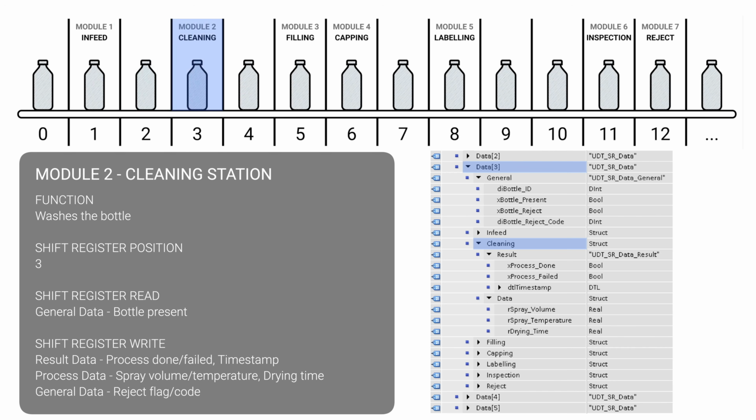At position 3, the cleaning station checks the general section of the shift register to see if a bottle is actually present, based on what was detected at the infeed 2 steps ago. If there's a bottle, the cleaning process starts, and if not, it skips the station. Obviously, if there's no bottle, there's no need for cleaning.